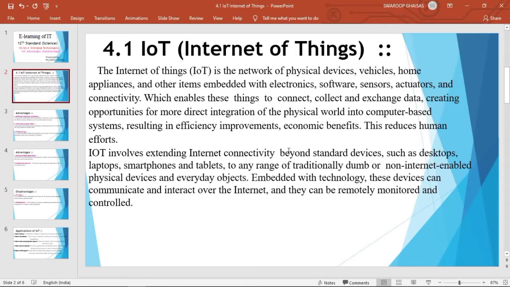IoT is nothing but a network of physical devices, vehicles, other items, and home appliances that are embedded with electronics, software, sensors, actuators, and connectivity. Such different devices connected to each other form a network. So IoT is nothing but a network of such different items, devices, home appliances, vehicles, and items embedded with software, sensors, electronics, etc.